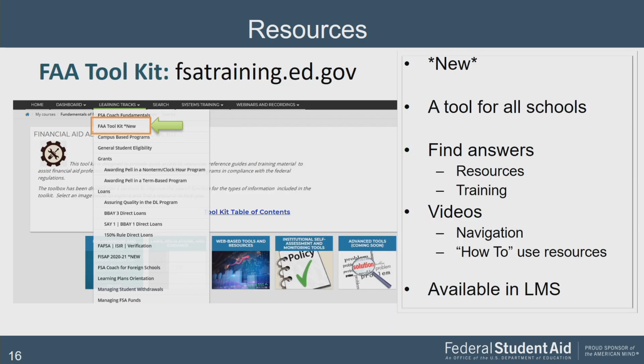One of the other things that I wanted to point out is the FAA Toolkit, which is at fsatraining.ed.gov. And I wanted to just spend a minute here talking about this particular source. As new financial aid administrators, this particular resource is incredibly important to your training. And we expect you to know a lot of stuff as a financial aid administrator. The more you get into this, the more you're like, holy cow, look at all the stuff I need to know. This particular training source is going to be invaluable to you as new FAAs, and also for the new folks that follow behind you that you onboard.